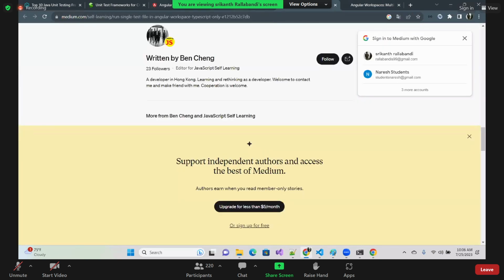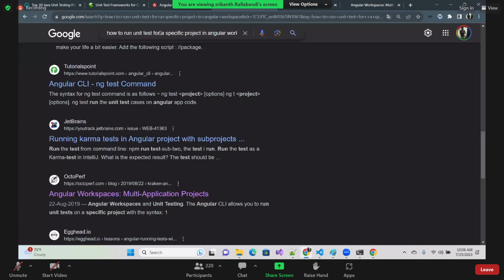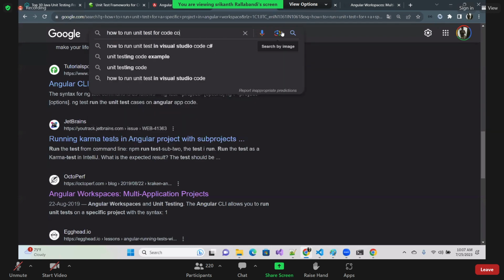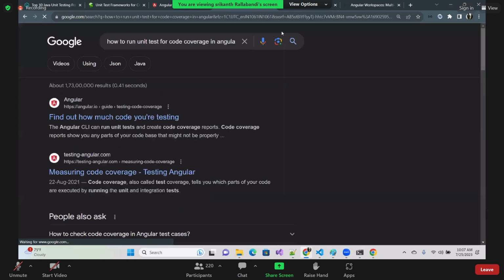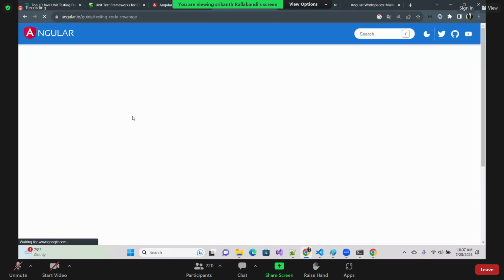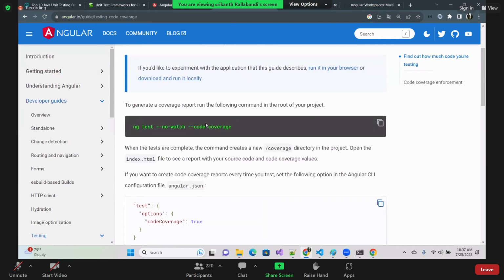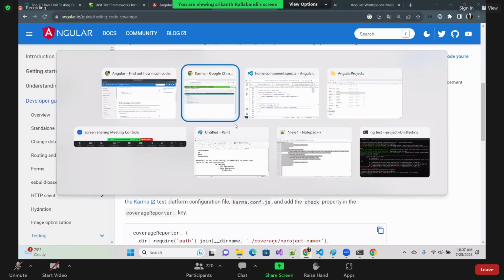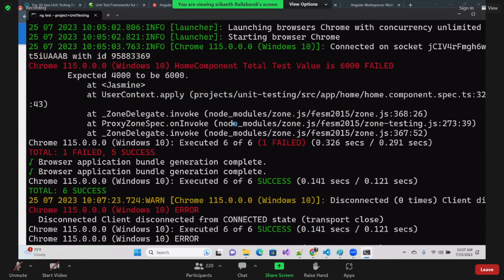I will show you how to run the unit test for code coverage. In Angular, you can find out how much code is going to be tested. You can just copy this command, and then let's come back here and clear the screen.